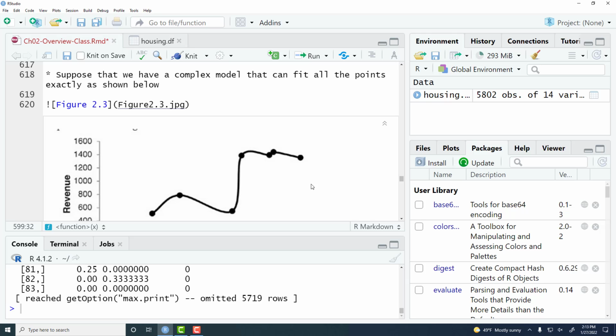But that's not what we are interested in. We are interested in future predictions. So a perfectly fit model may be completely useless when it comes to the actual reason why we are modeling. The reason why we are modeling is for future predictions. And this is going to be completely useless even though it is perfect when it comes to the existing data. So that is what is called overfitting.